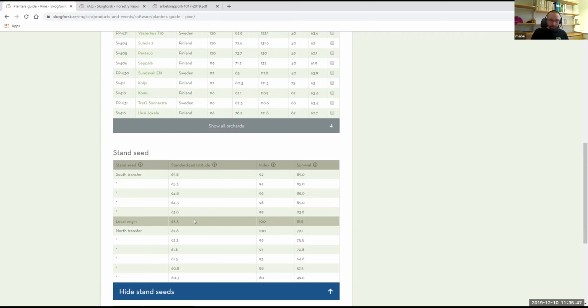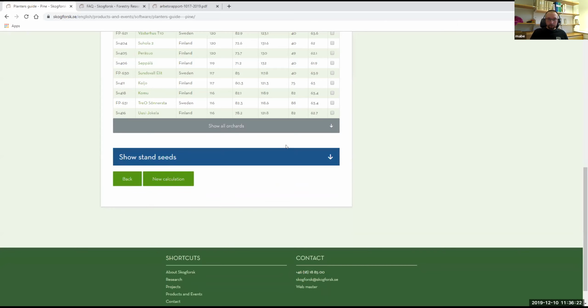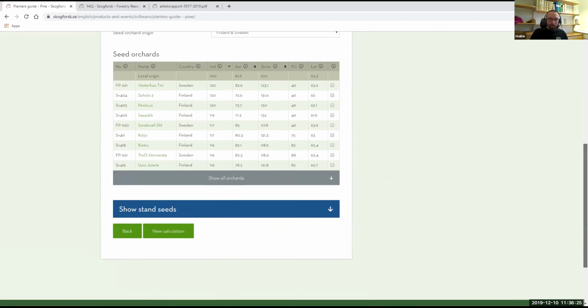In this case, you can see this is local origin, and you could have a very slight northern transfer and get the same performance. But at sites which are quite harsh, you could use, in this case, Scots pine stand seed and get an improved performance, an index above 100, because they will be more hardy for these harsh conditions. But in this case, that's not an option. But this is because in some senses stand seed is still used. So we want to have this opportunity for the end users to look at the stand seed as well.